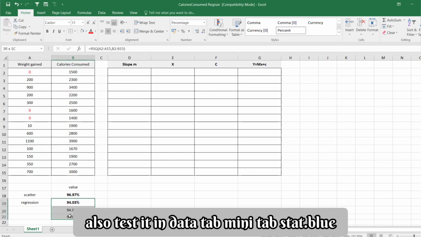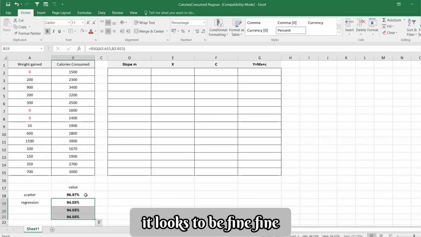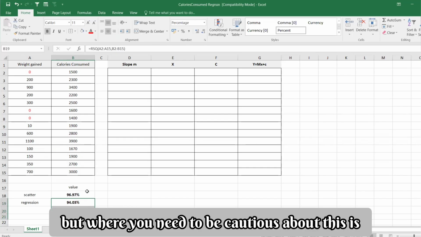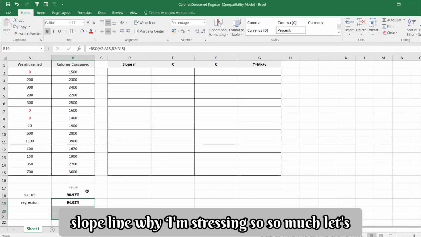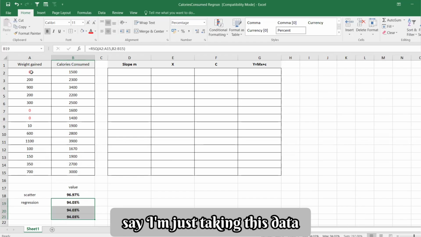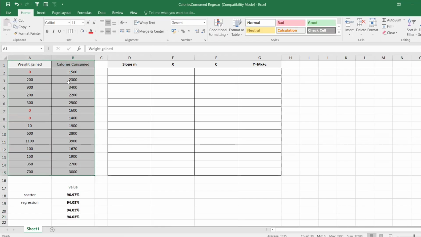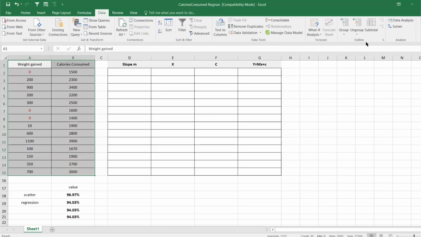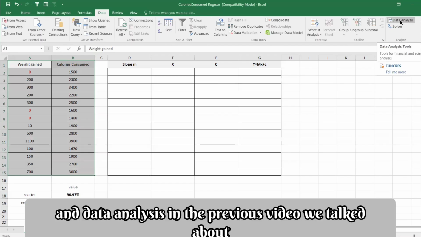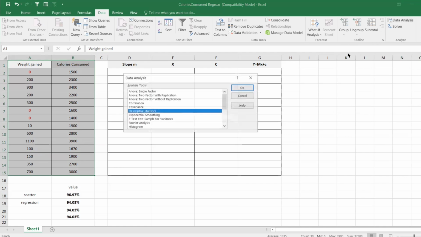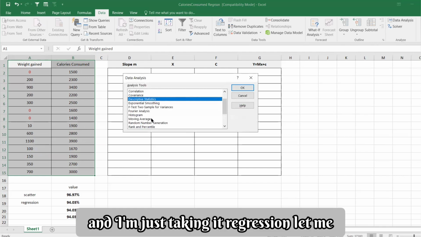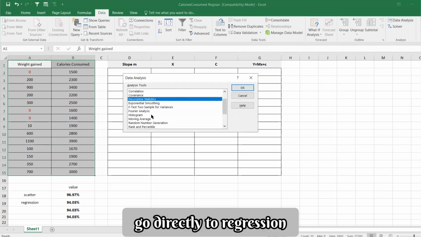We can also test it in Minitab, Stat, Regression. It looks to be fine. But where you need to be cautious is the slope line. Why am I stressing so much? Let's say I'm just taking this data and going to Data, Data Analysis. In the previous video, we talked about how to enable it. I'm just taking Regression. Let me go directly to Regression.